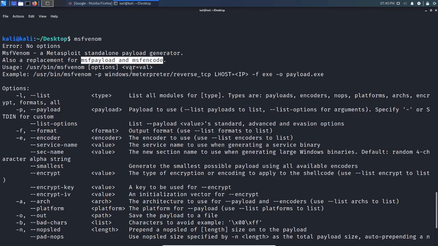So let me just give you a brief history lesson into payload generation, especially with Metasploit. Before we had MSF Venom, we had two tools, MSF payload and MSF encode, which by their names, you can pretty much tell what they did. MSF payload was used to generate payloads, and MSF encode was used to encode payloads to bypass antiviruses in general. And these two tools were combined into one tool, which is what we have now, MSF Venom.